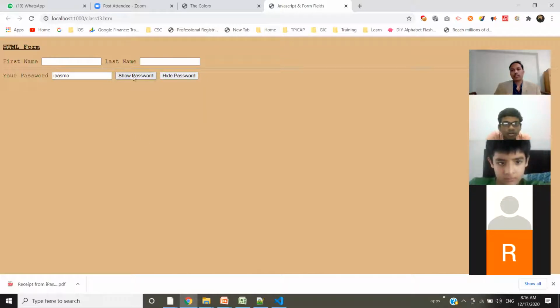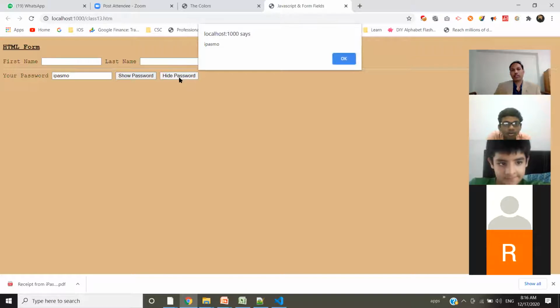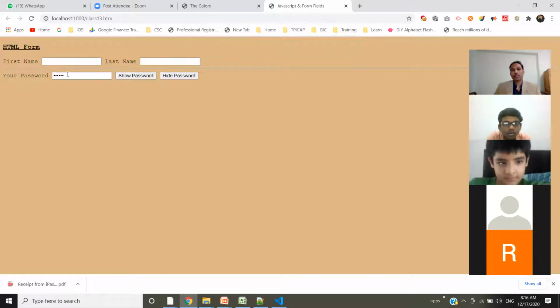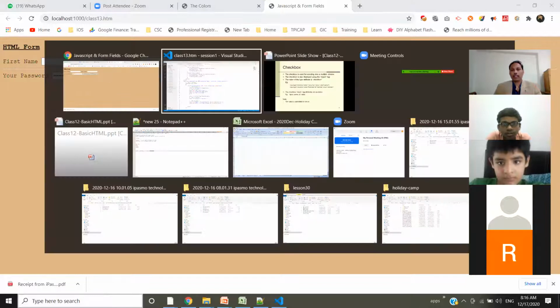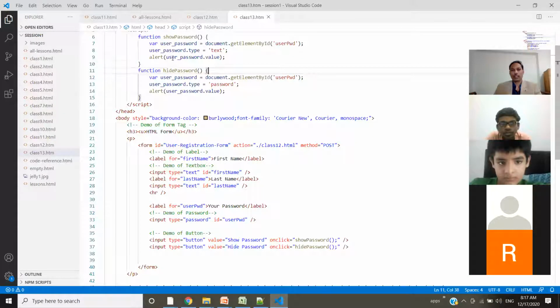So it converted to a text box and you hide it. Okay, I'm going to hide, and then it becomes the password field again. Is the alert necessary? Oh, the alert thing. Okay, the alert is not necessary. The alert is for you, I'm just showing it to you.